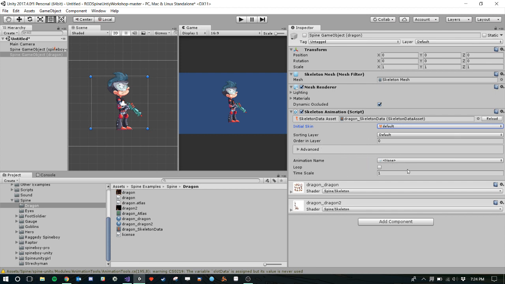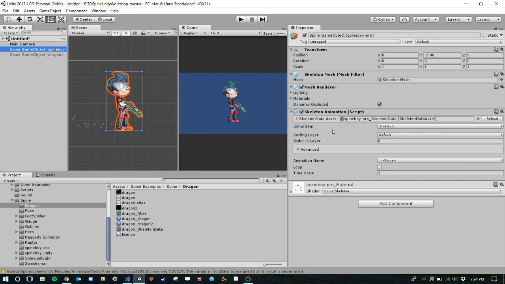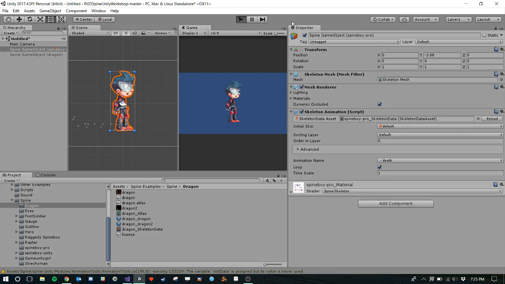Where it gets into some nitty-gritty stuff down here is, we're looking at Spine Boy. We have a list of animations over here. If we set this property in the inspector right now, it's just going to be initialized. So if we set it to death and hit play, he's going to play his animation. Oh, he's dead.